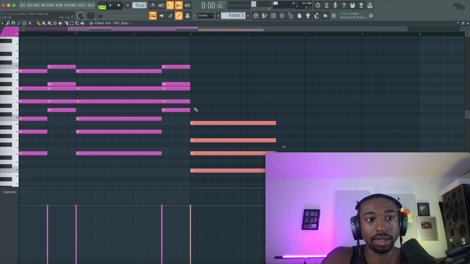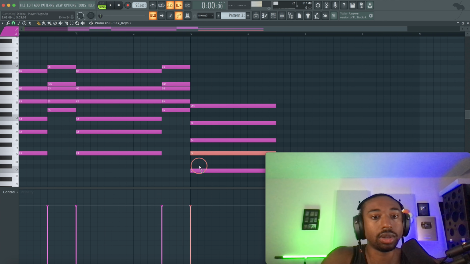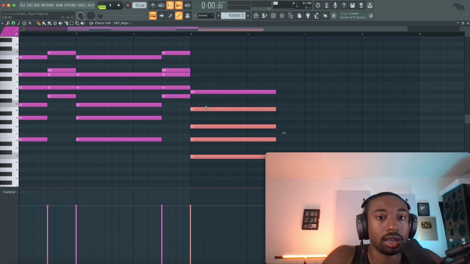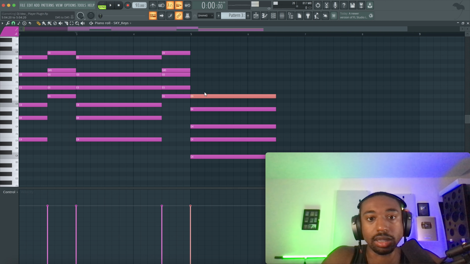Let's pull this down an octave and let's make the C chord bigger. So we have 0, 1, 2, 3, 4. It's a major third, 5, 6, 7. That's a major triad. 8, 9, 10, 11. That's a major seventh chord. And then we have 12, 13, 14, which is the major ninth.